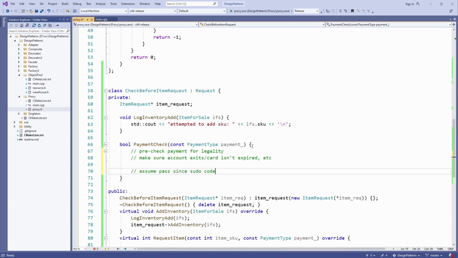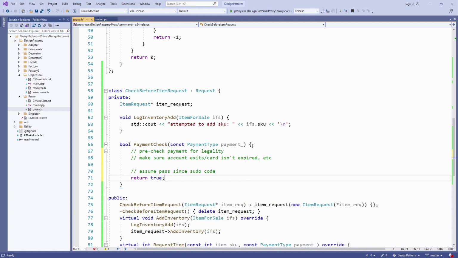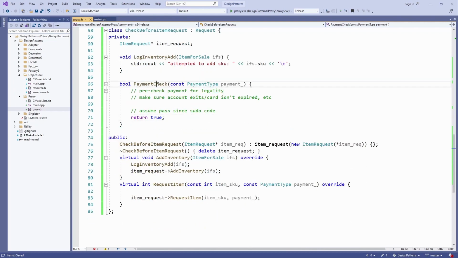Pseudo code. So we're just going to return true for now. But pretend this was the elaborate system that did some additional checks, right? So we could do that here. And the reason this would be good is maybe we don't even want to send the request. If we know that the payment is not good, let's not even go further.